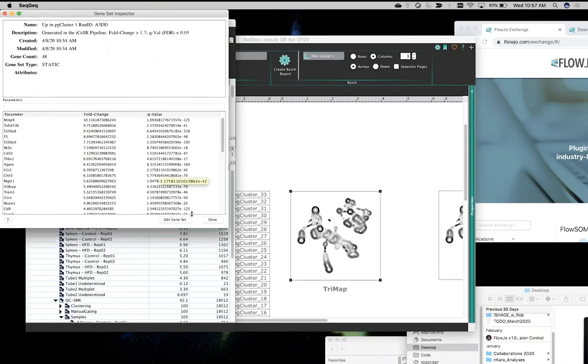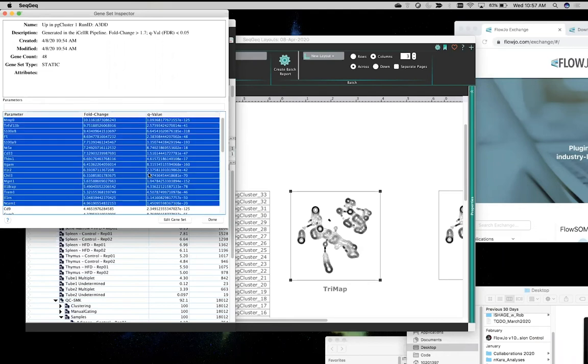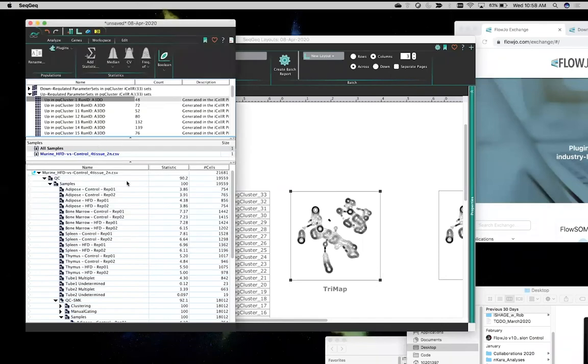Oftentimes, this is exactly what you want to export to collaborators or as part of a publication. So you can actually export this parameter set, or you can just simply select the rows of interest and hit Command C, copy those onto your clipboard and paste them into Excel if that's where you're headed with this analysis. Okay, so that's a little bit on the gene set differential expression analysis, rather.